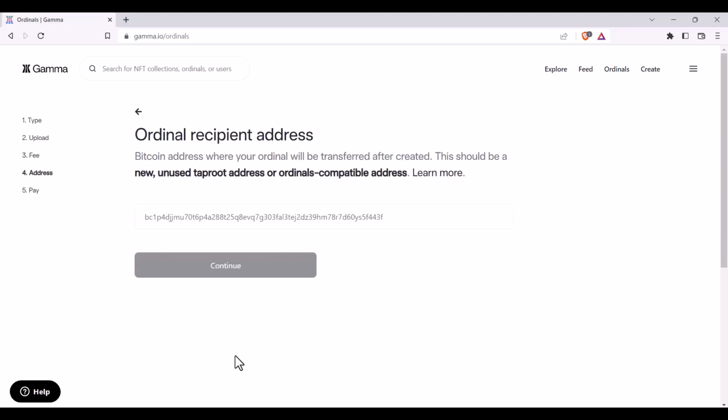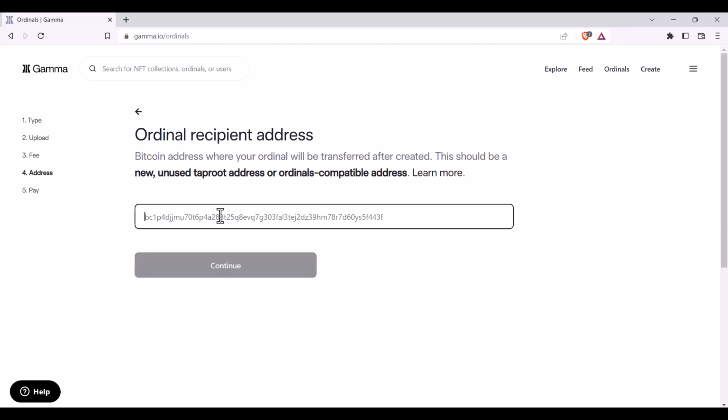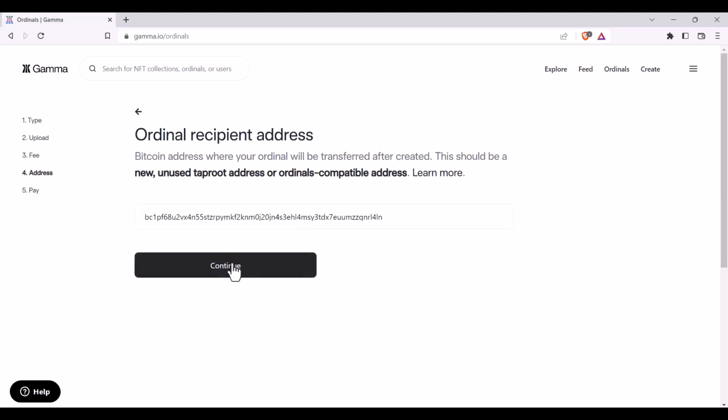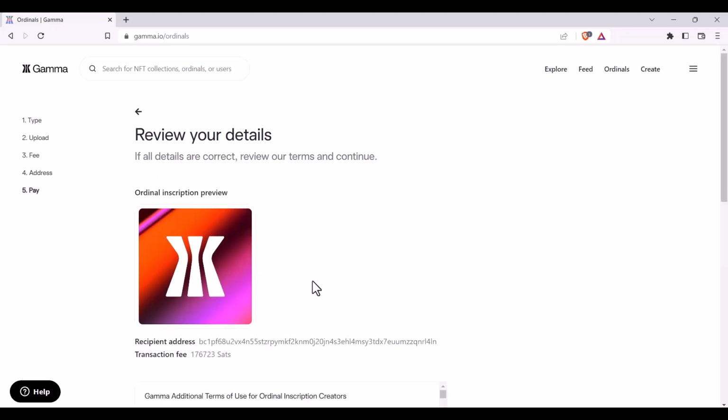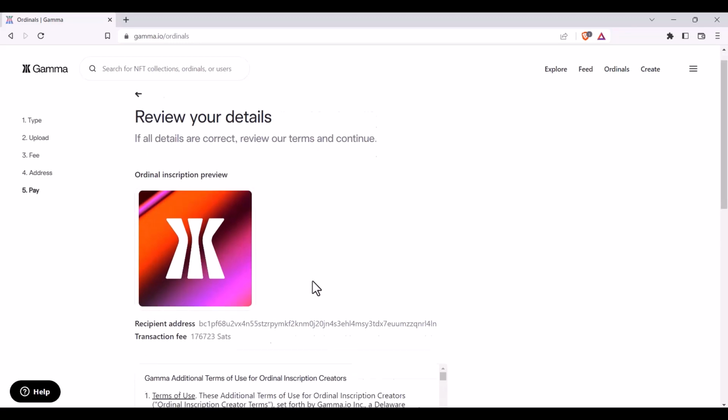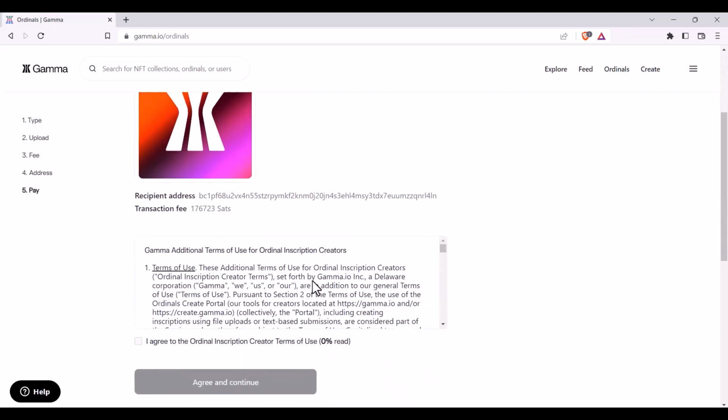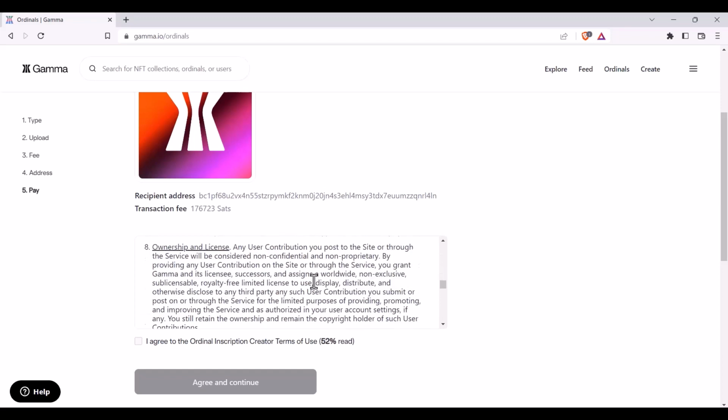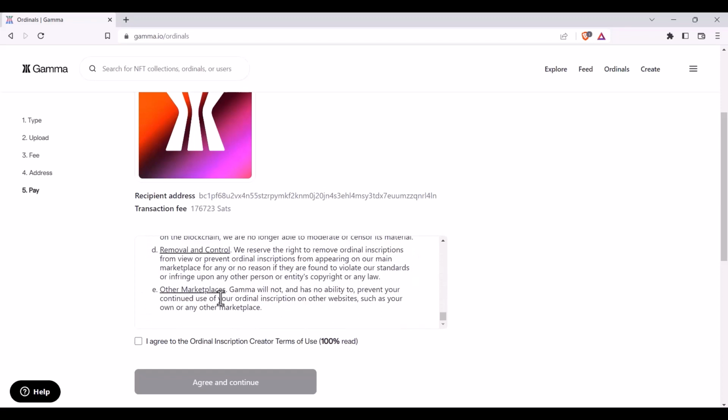Here you need to copy and paste the address in which you'd like to receive your ordinal. Please make sure that this address is unused, as this is the current recommendation for receiving your inscription. Here you'll review all of the details to ensure you're happy with the ordinal that you're going to create. You'll need to read through the terms and conditions. Click Agree, and then select Agree and Continue.